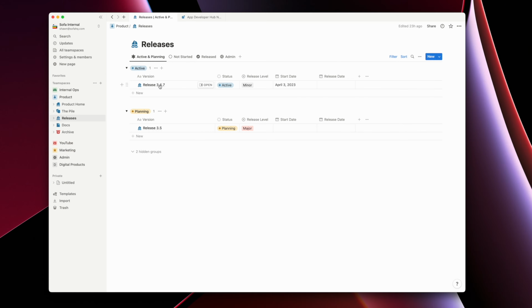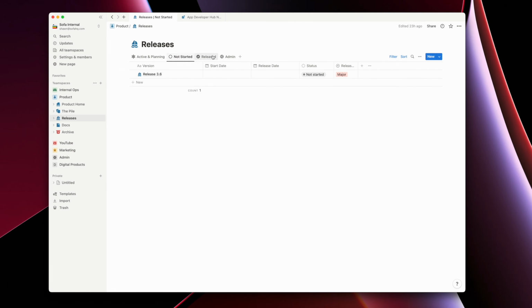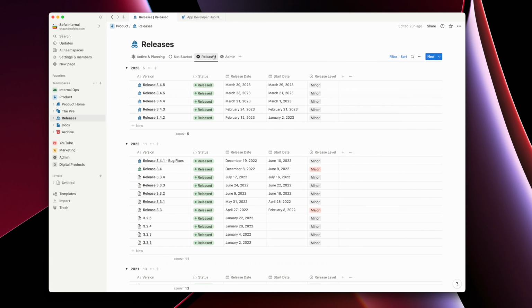In active and planning, this is essentially the view that I'm showing on the product home screen, so I can quickly jump into a release, which I'll do in a second. I have not started, so these are releases that I do have planned, but I'm not actively planning those things. It's more of a future plan. I haven't started anything on that. And then I have a history of all the releases that I've done.